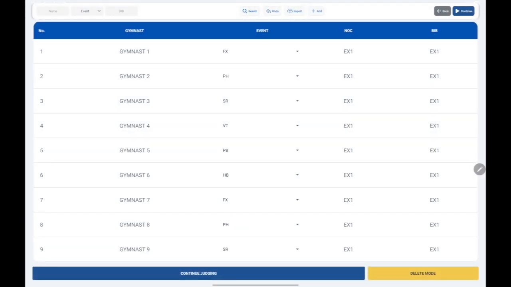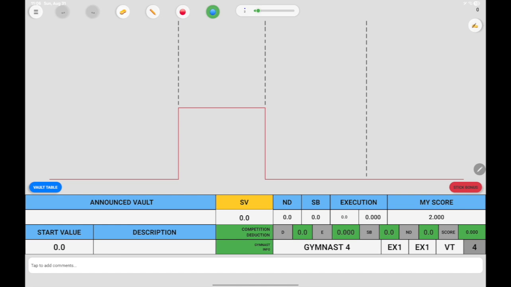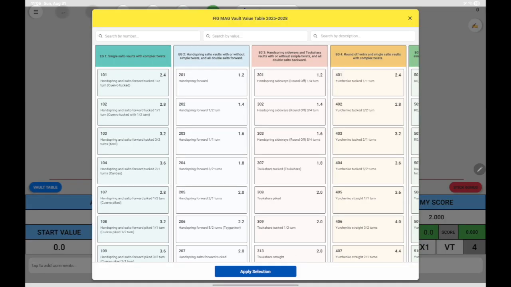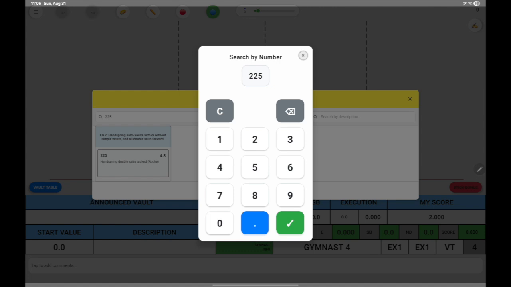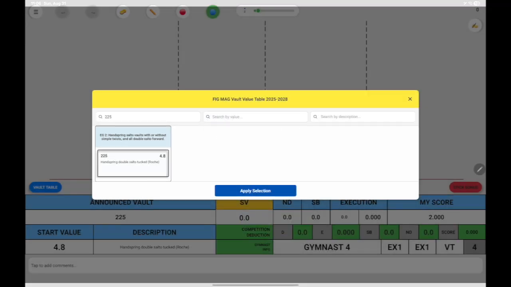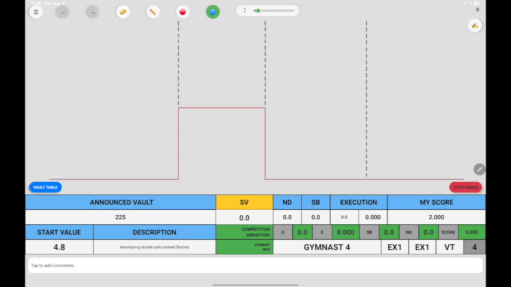So we're going to go back to the start list. I want to show you the vault. In the vault, we get a different screen. Let's say we are in an actual competition, or we're just practicing, and the gymnast announces a Roche vault, which is number 225. We go to the vault table in the lower left hand, and we can search for the 225, and we find it is the Roche vault as we expected. We apply it, and this is the announced vault.